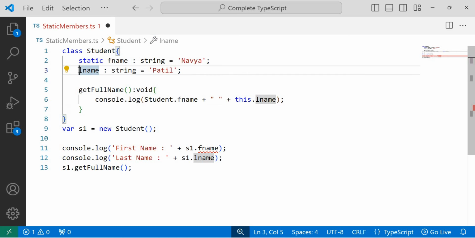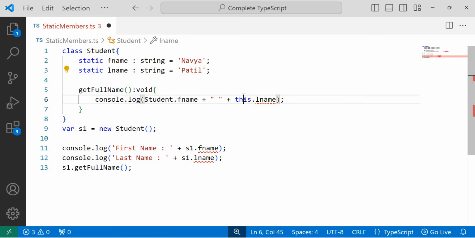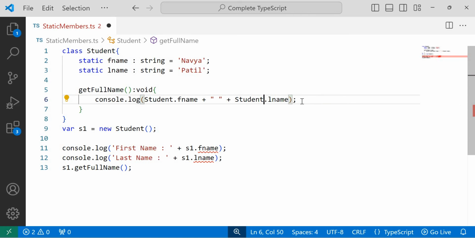Similarly, I'll declare the second property as static. And here also I'll access that property with the class name, student.lname. So this is how we can declare a static property, and we can access a static property with the help of the class name. So this is called a static property.